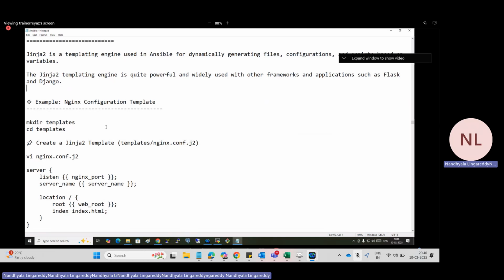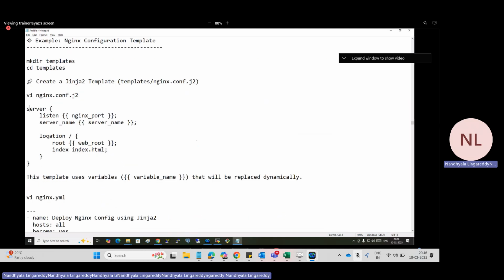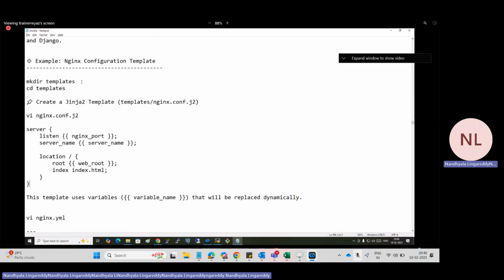Let me first explain the example because I cannot write everything here. We can use the existing templates. First of all, what you need to do is create a directory. What is the directory name? Templates. Go inside this. Jinja2 templates you can keep anywhere, no problem, but it's good to create a separate directory. So what we do is create a Jinja2 template, nginx.conf.j2.